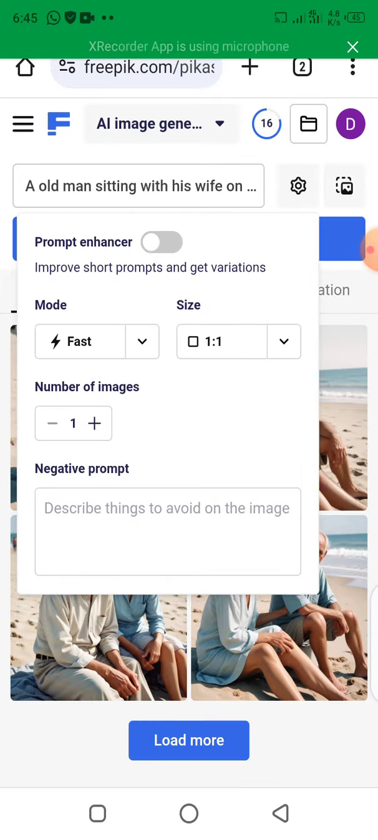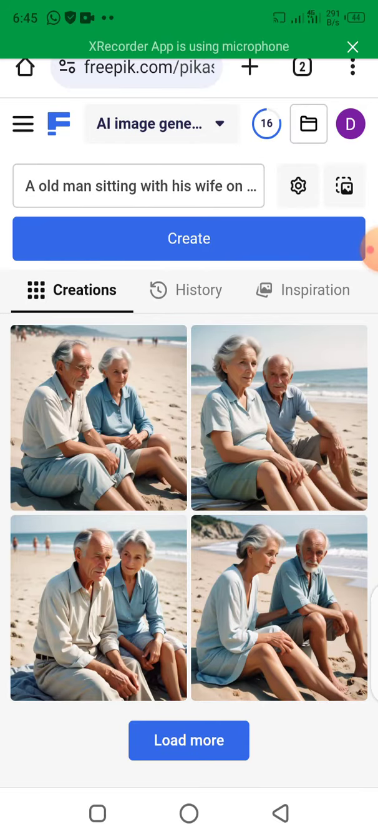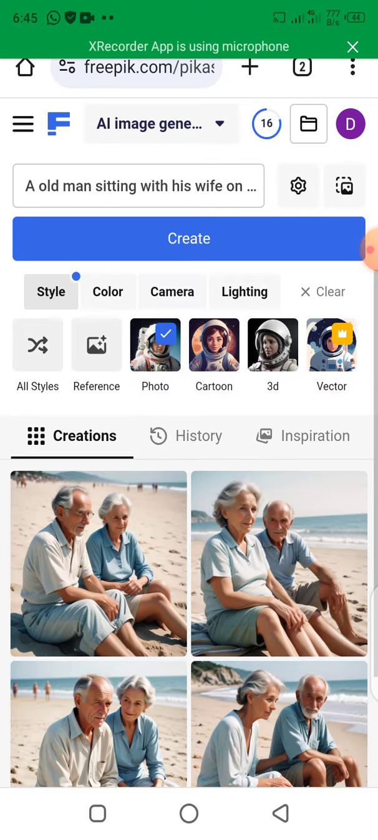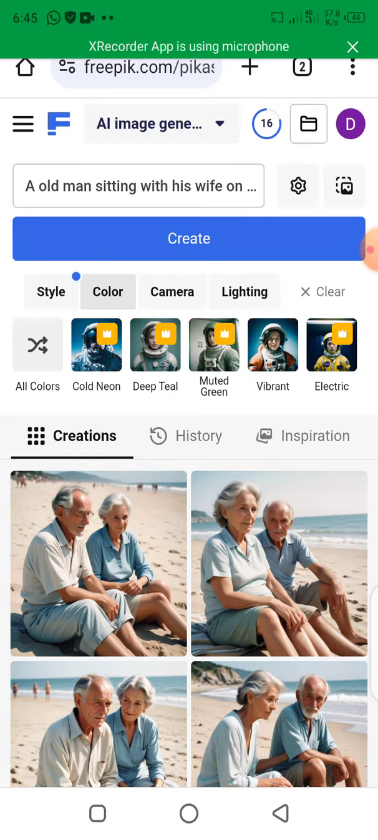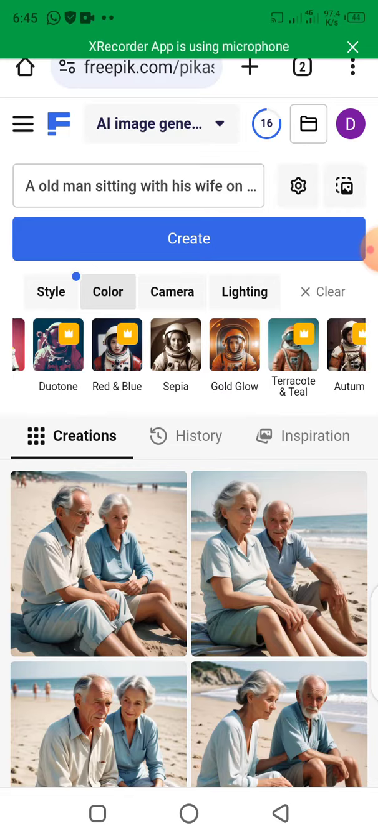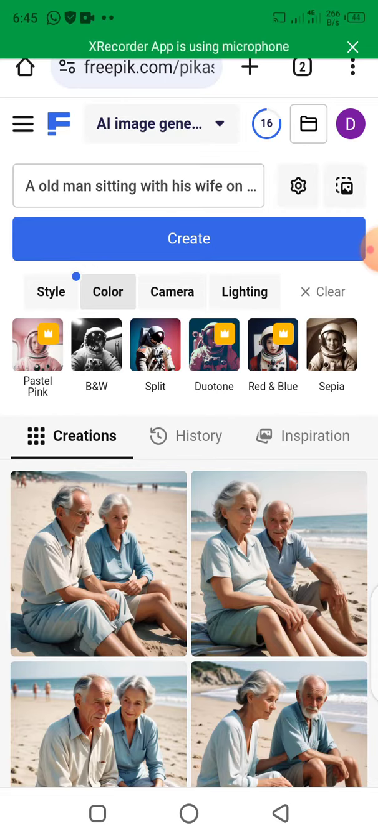Okay, and negative, these are things that you don't want it to include. These are just to enhance your prompt. So as you can see, this is how to generate your images. You can still try more. You can go on, and of course there are different options. As you can see, you can change the color over here. Most of the colors are premium. You look for free colors.